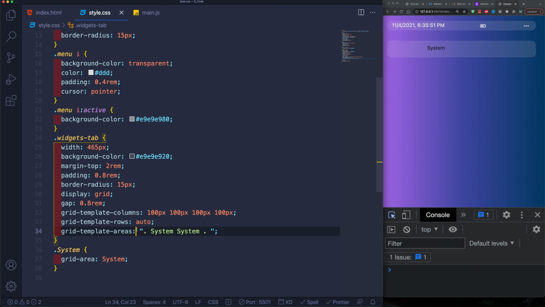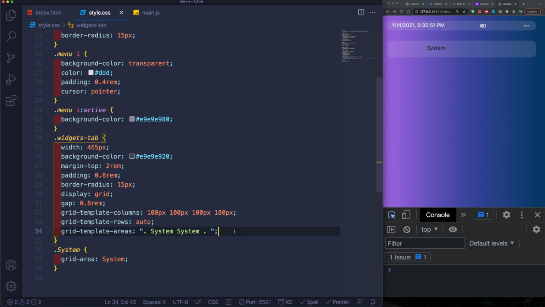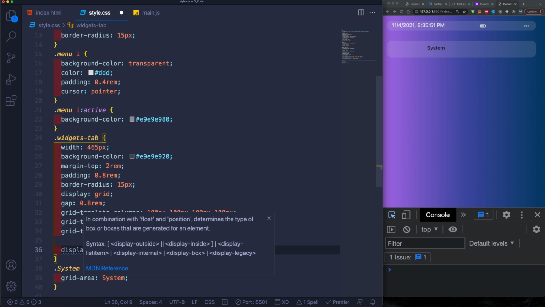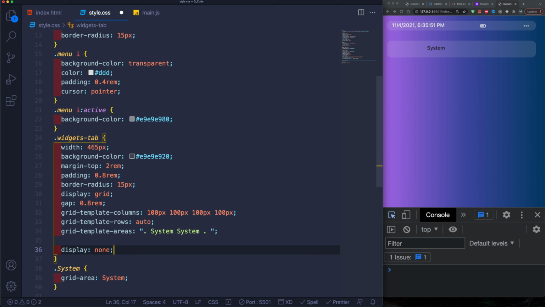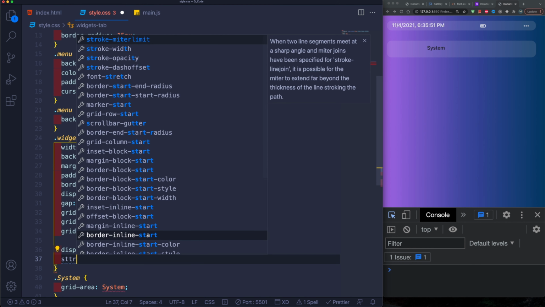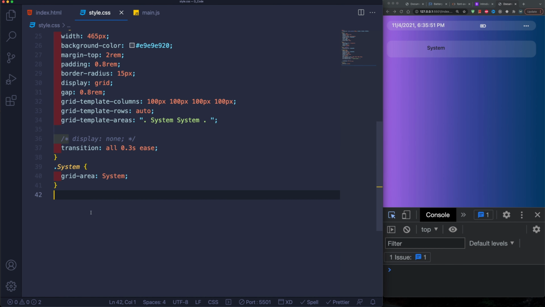So I'm going to add to this as we move along, but at the end, this will be displayed as display none, and it's going to have a transition all of 0.3 seconds and ease. Okay, so if I hit save, it's going to disappear. Boom, it's gone. But I'm going to comment this out right now, and I'm going to create that show widgets-tab class that we targeted within our JavaScript.